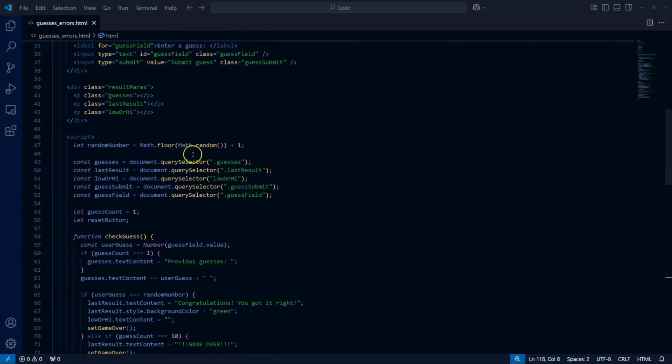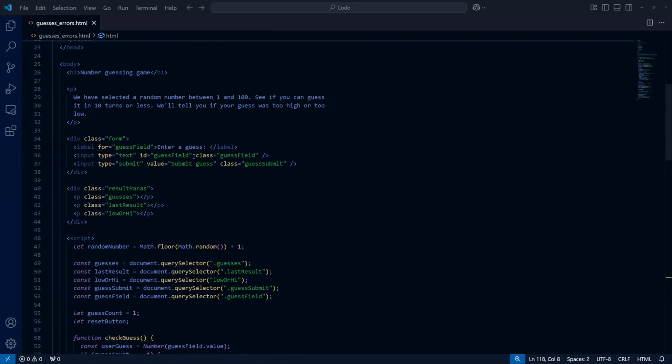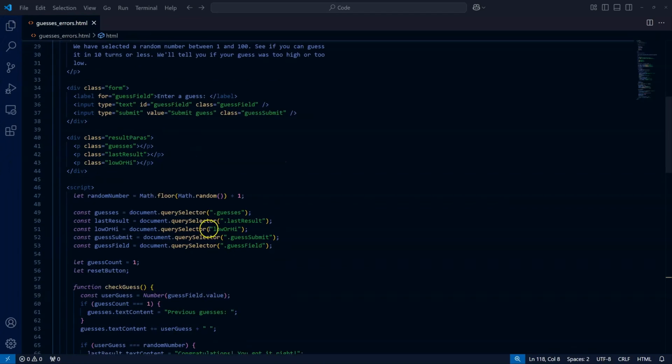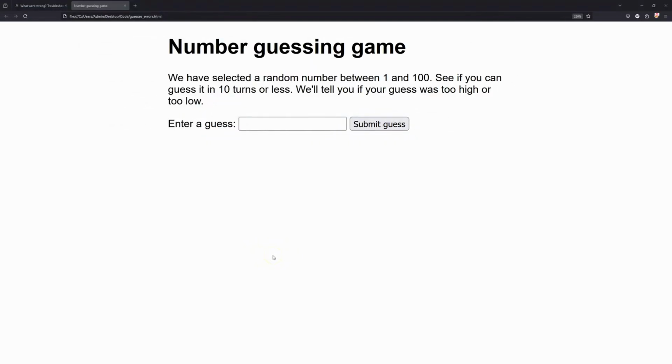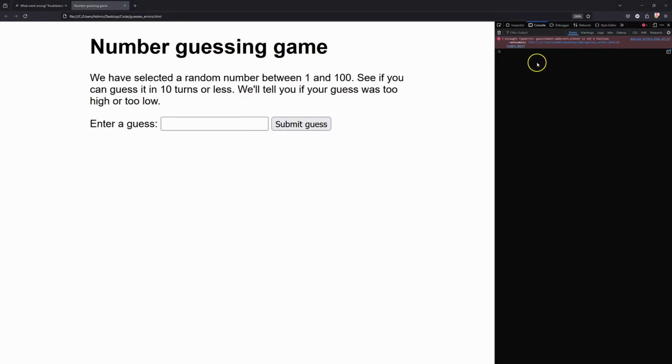Now, to help us with this, we've been provided a document that contains another copy of the number guessing game, but there are deliberate errors introduced into the JavaScript. Our objective is to see how these errors manifest themselves in the developer pane and how we can go about systematically fixing bugs or errors in our code. So step one here is to open the Dev Tools.